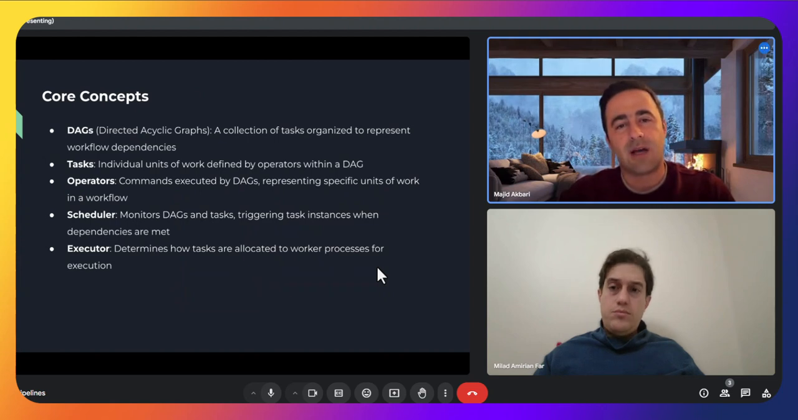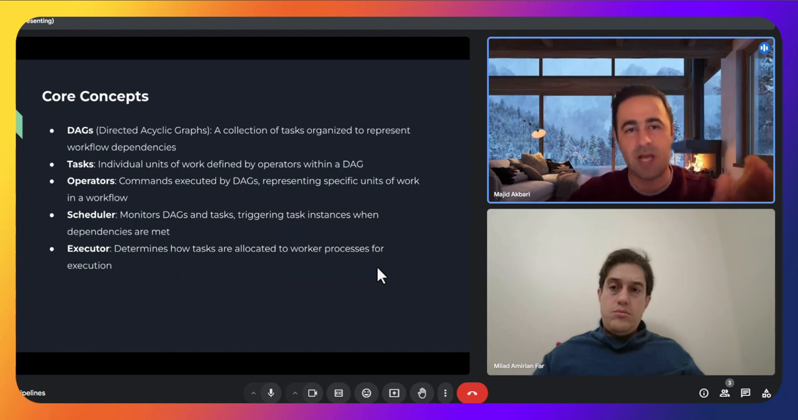So the core concepts of Airflow are DAGs. It's directed acyclic graphs, and I will explain each of these words in the next slide. It's a collection of tasks organized to represent workflow dependency. In the DAG we mainly organize the tasks. The tasks are the individual units defined in the DAG, and they are defined by operators. So operators are the execution of these tasks, actually the commands that execute the tasks.